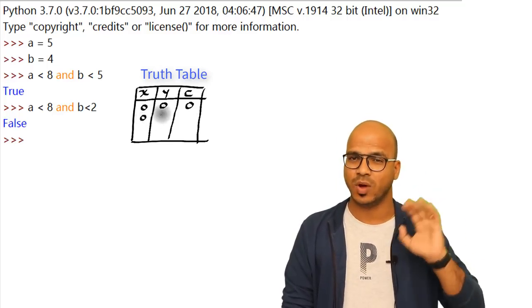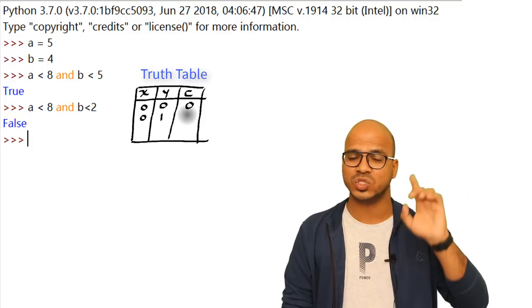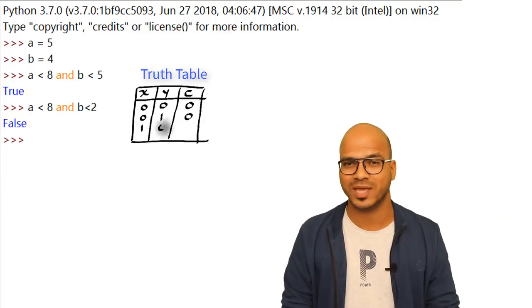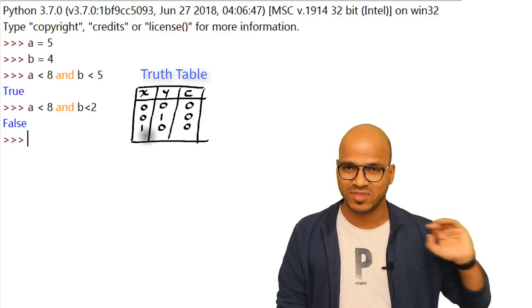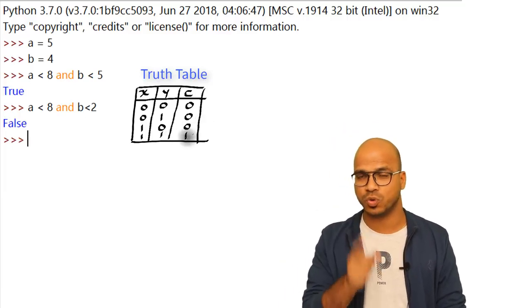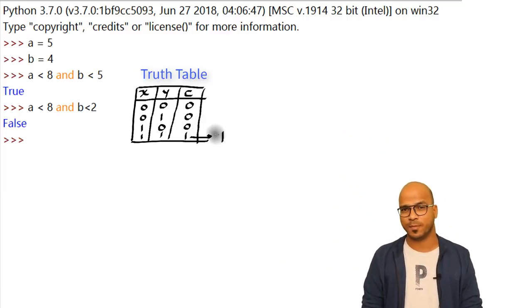If X is 0 and Y is 1, in that case you will get false again. So you have to make sure both are true, then only will you get true. And you can see the last one now. When you have the last row where you have 1 and 1, then you will get 1. So if both the conditions are true, then only will you get true. That's the property of and.